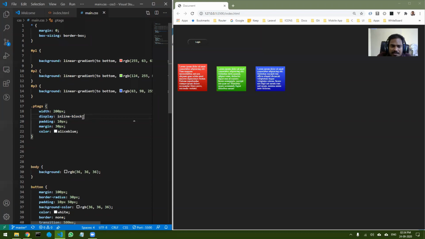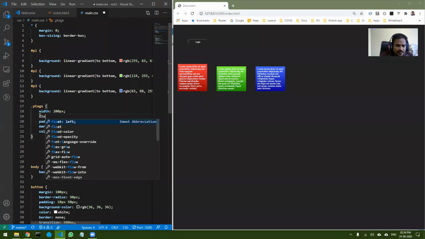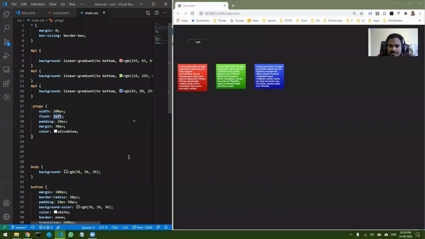But this is not the only way. There are lots of other ways that you can do this. For example, I think I can use float also. Yes, if you use float left, that also makes it inline. So you can do it one after the other. And in the next session, I'm also going to show you flex box. That also you can use to make it in a single line. So there are lots of ways for doing the same thing. Everything has its own pros and cons.